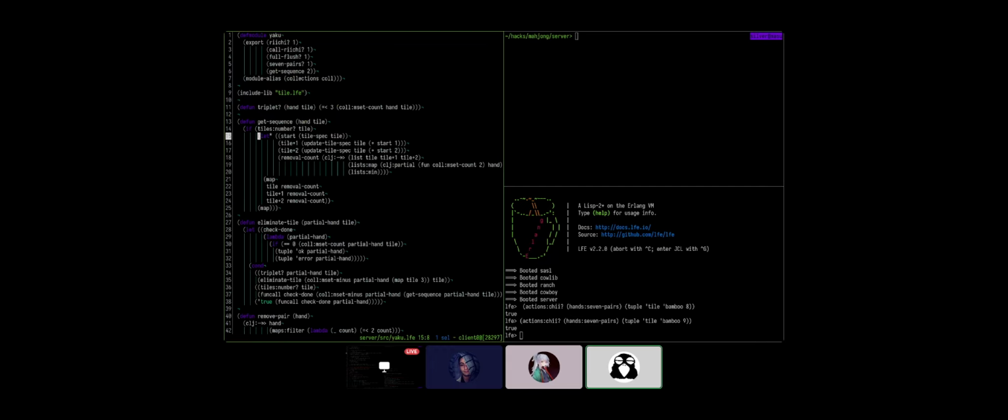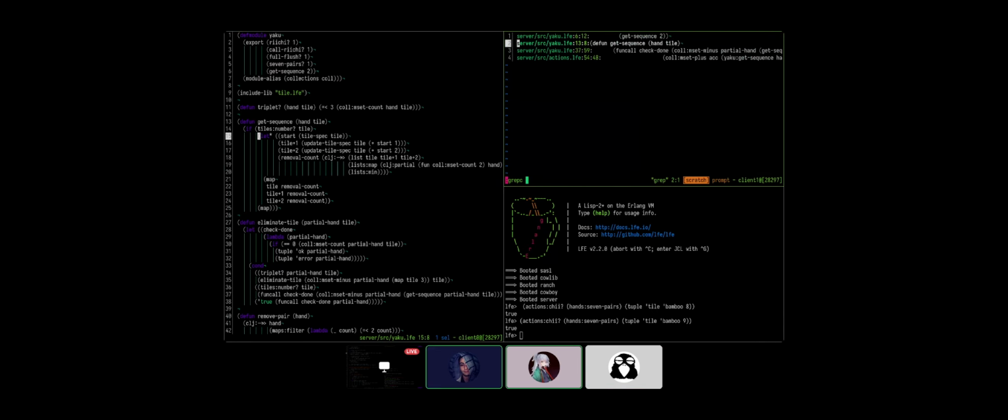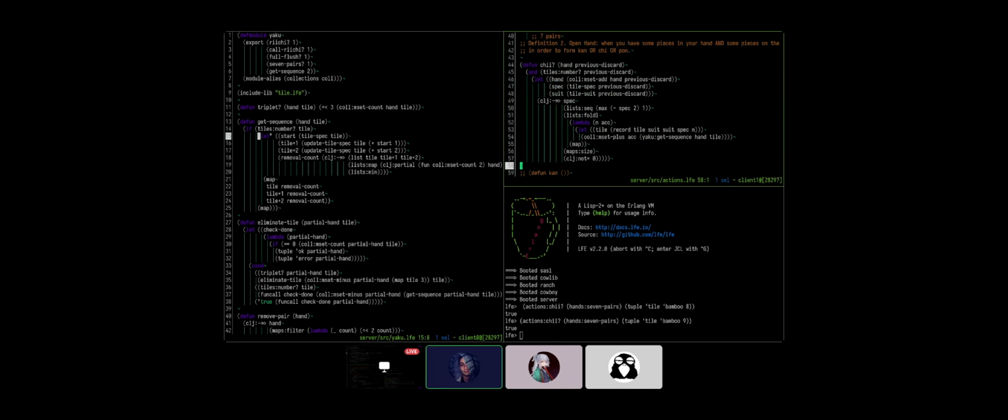Let me see. Oh, that's not the function. No, but the get sequence is the heart of the function. I can show the other one at the same time. That function is old, no? I think we did that way before, when we were making the Ricci, and we're just reusing it in fact.